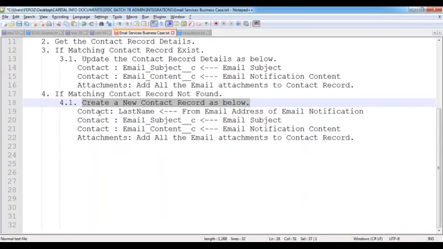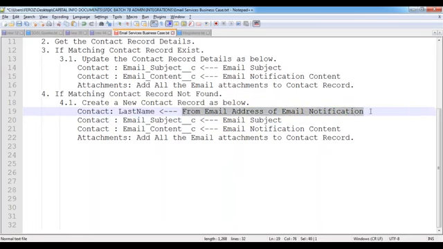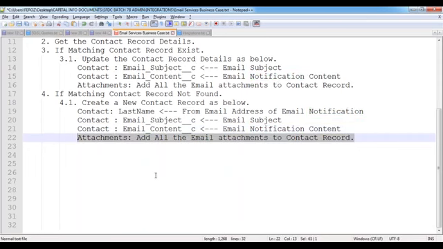How? In that particular contact, it requires a mandatory field, that is, last name is a mandatory field inside my contact object. So whenever you are receiving that email notification, the from name is available here. Based on that from name, we need to prepare that here. We need to pass that from name into the last name field, the from email address into my email field, the subject information into the subject field, the content into the content field, and then the attachments I'm going to be adding to that contact record.